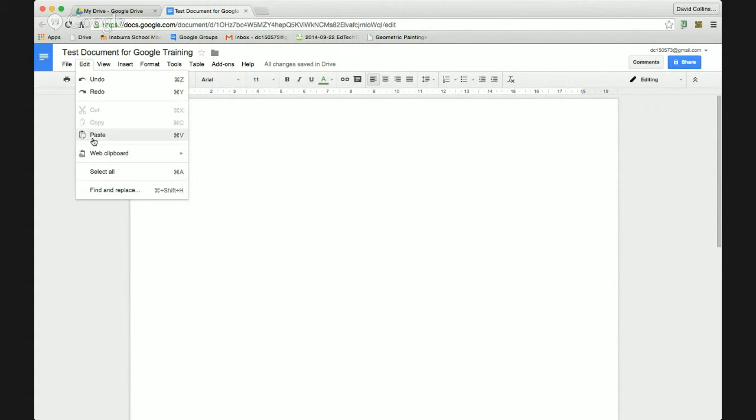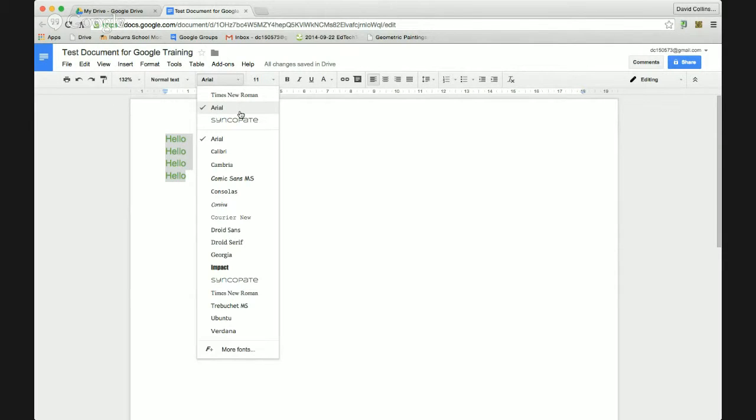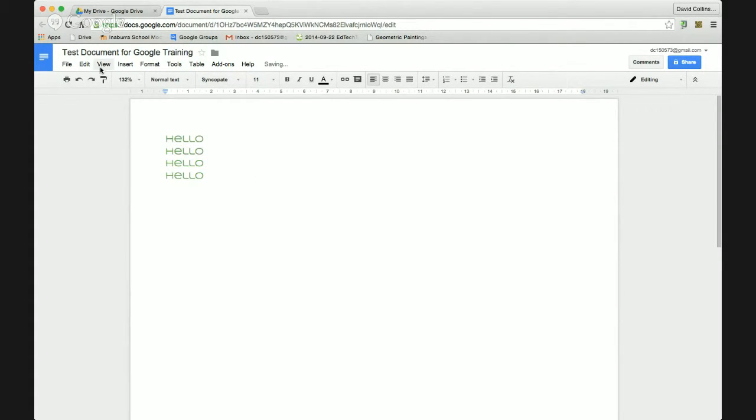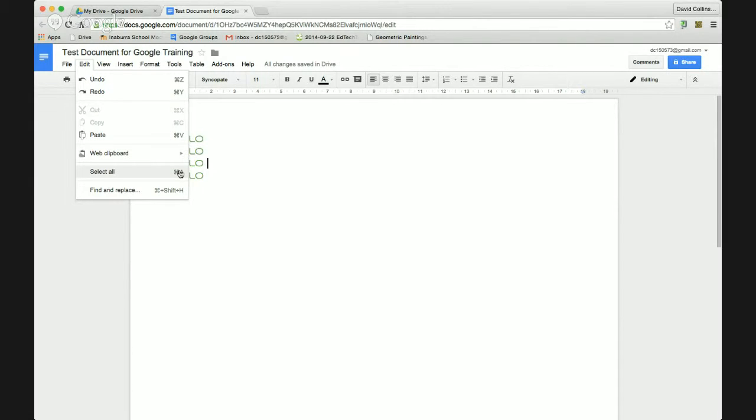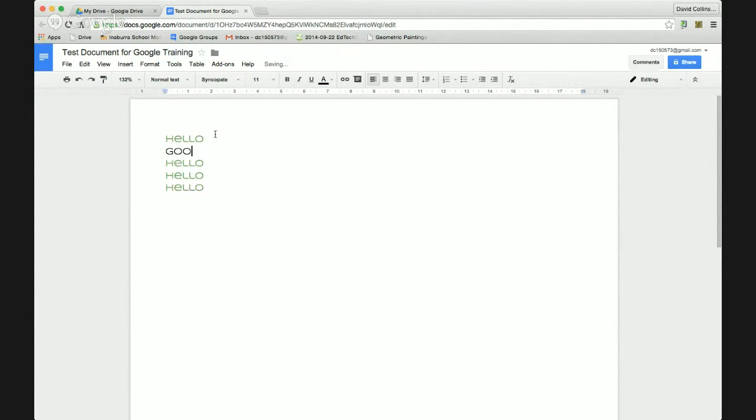So cut, copy, and paste. Note the shortcut keys. Web clipboard can be sometimes very handy when there's certain things that you want to be able to bring in, which is outside of there. Select all. Obviously selects everything, but if you need to make a change to the font, to everything, by coming in here and going select all, or in this case Command A or Control A, that works really nicely. So let's put in a couple of extra ones in here.